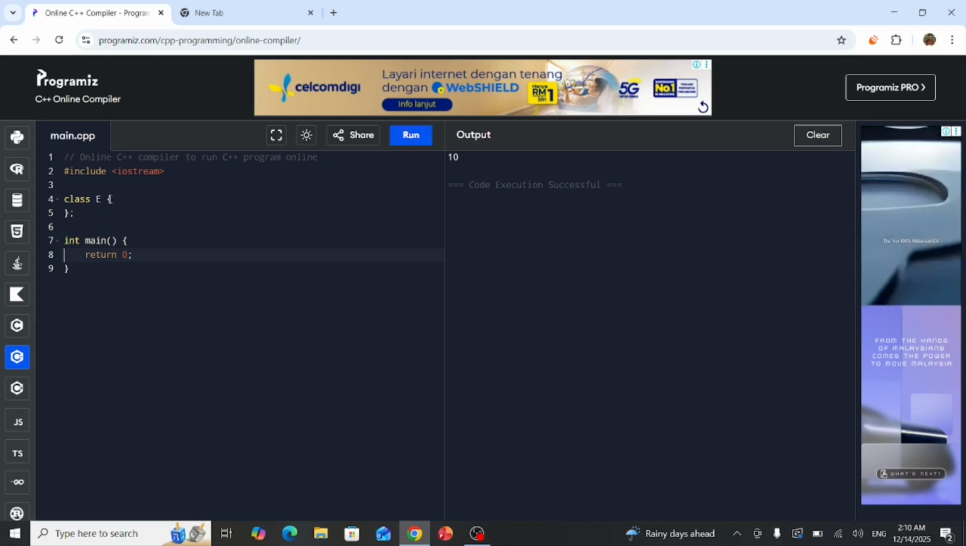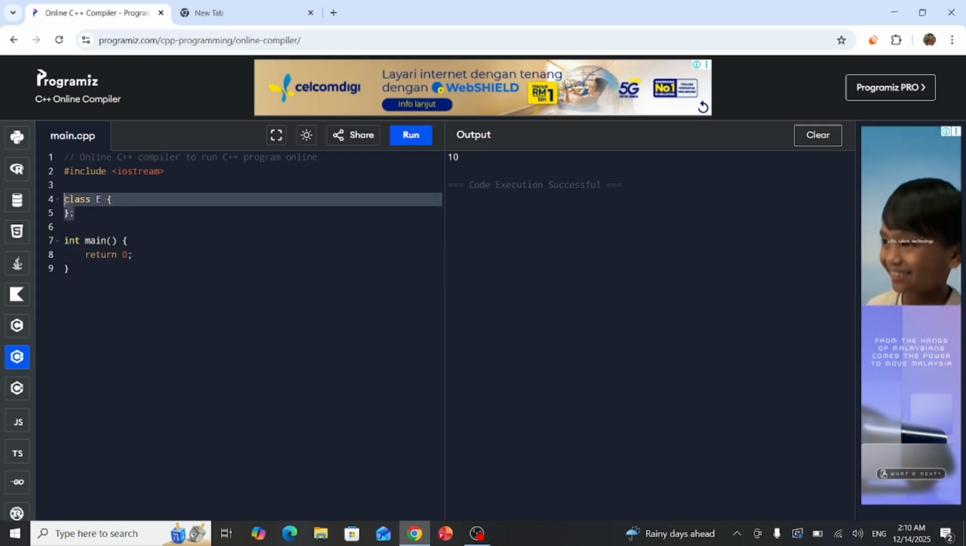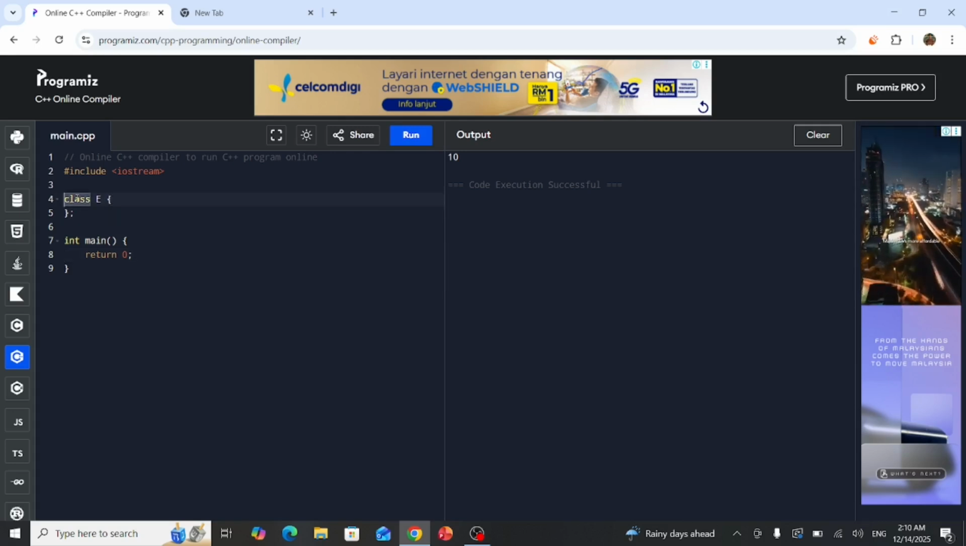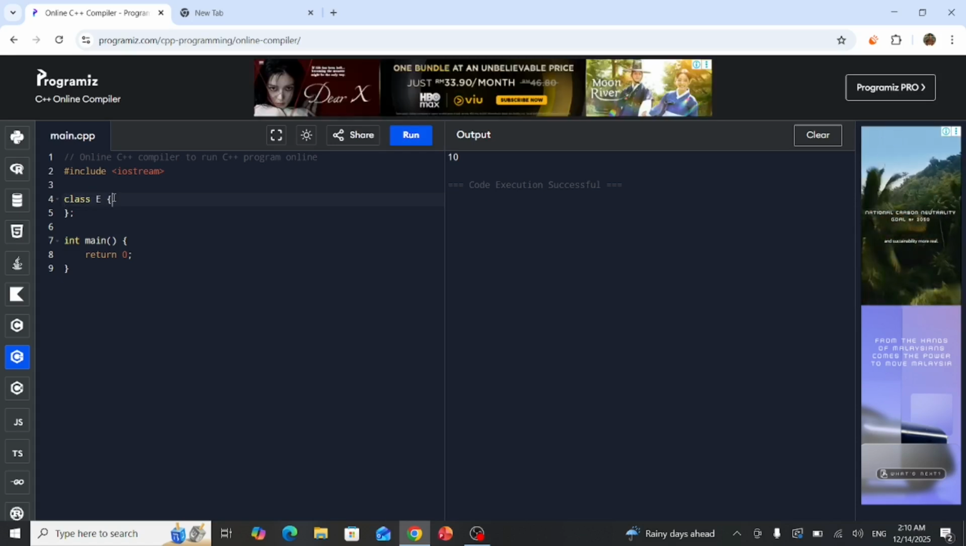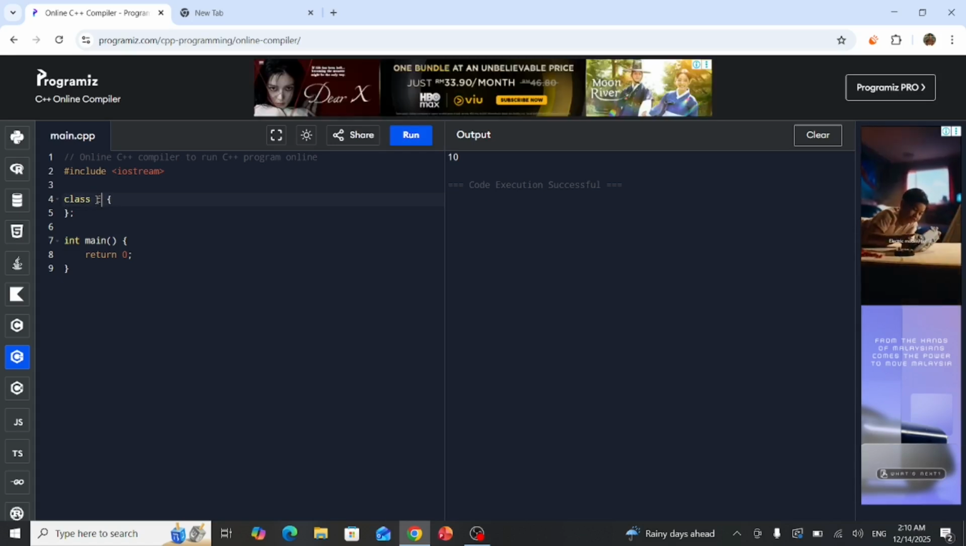Today we're going to learn how to make classes in C++. To make a class, you just write class, then after that you write the name of the class. I'm going to name this E.